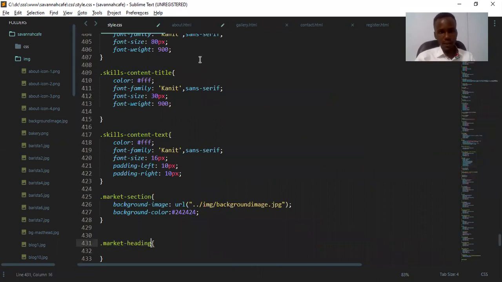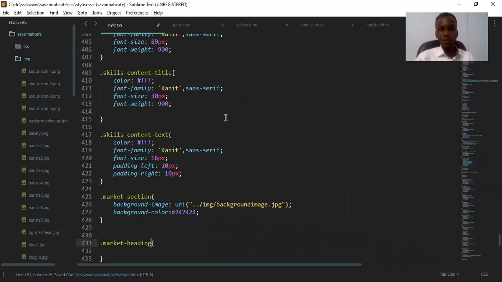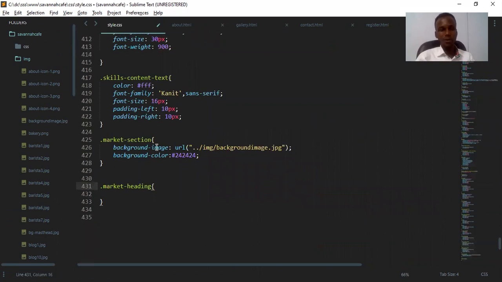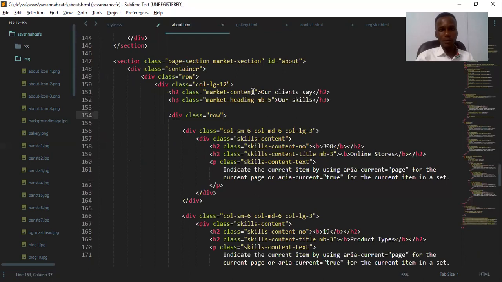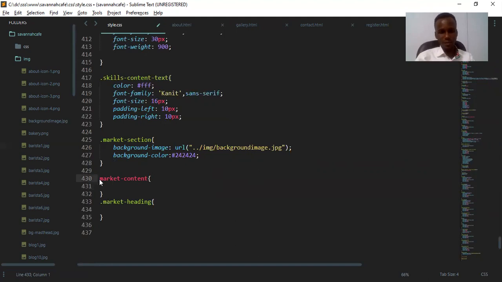Okay, so we have market heading. Let's save this. So the beautiful thing is this. If you are trying to learn how to do all these things, you still make maybe some little errors. So with time, it's going to get better. It's not going to get worse. That's just the beauty about it. You need to take your time and try and troubleshoot to see what is happening.